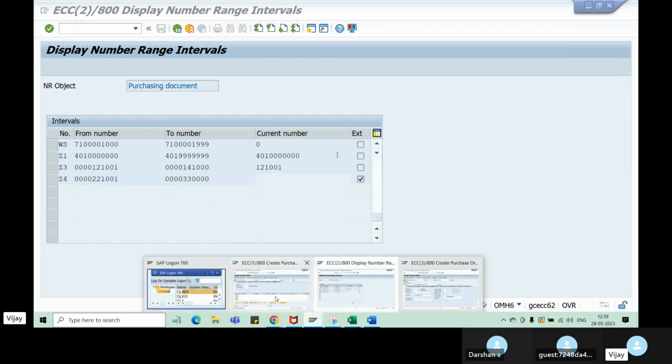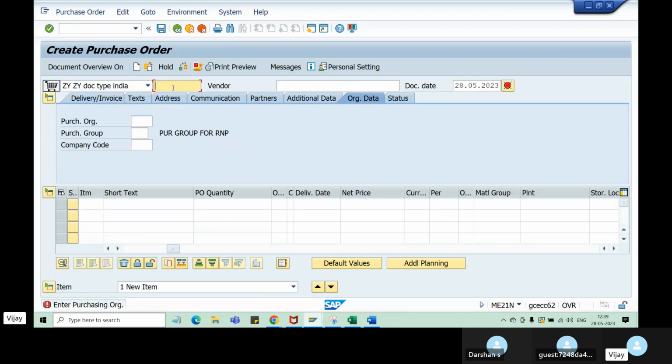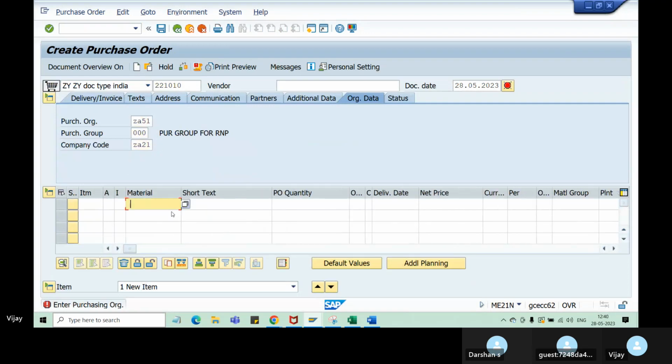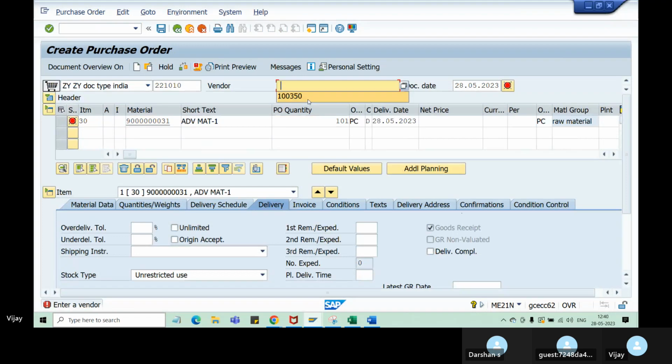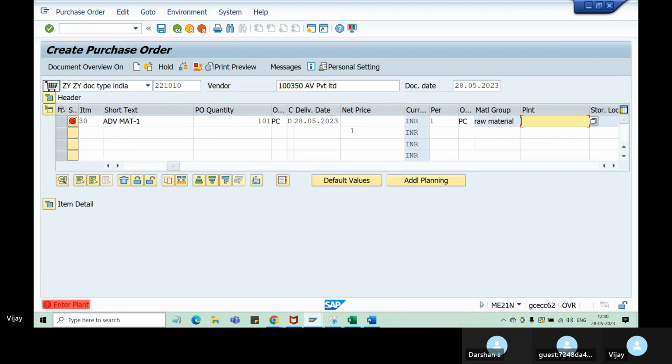Now I will go to Z4. I will paste it here. I will take 10, not in the beginning. We'll see whether the system will allow us or not. Obviously, it will allow, but we'll see. Check for consistency. Any message? See, everything is fine.